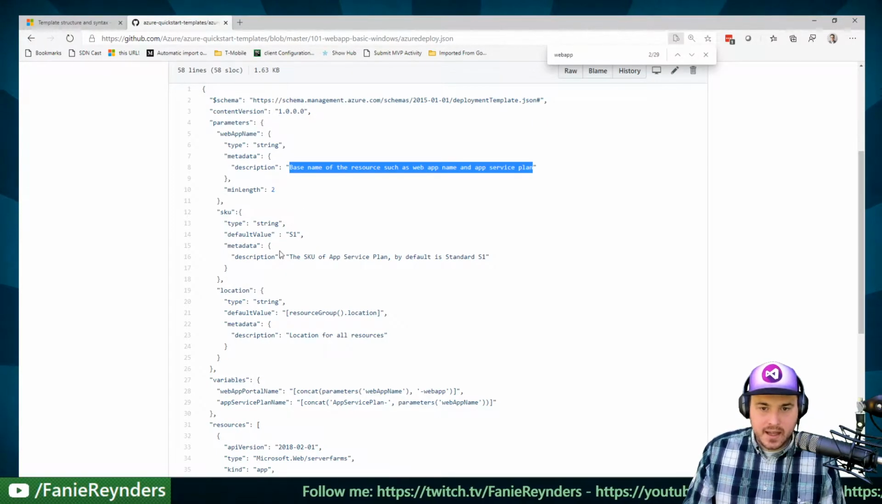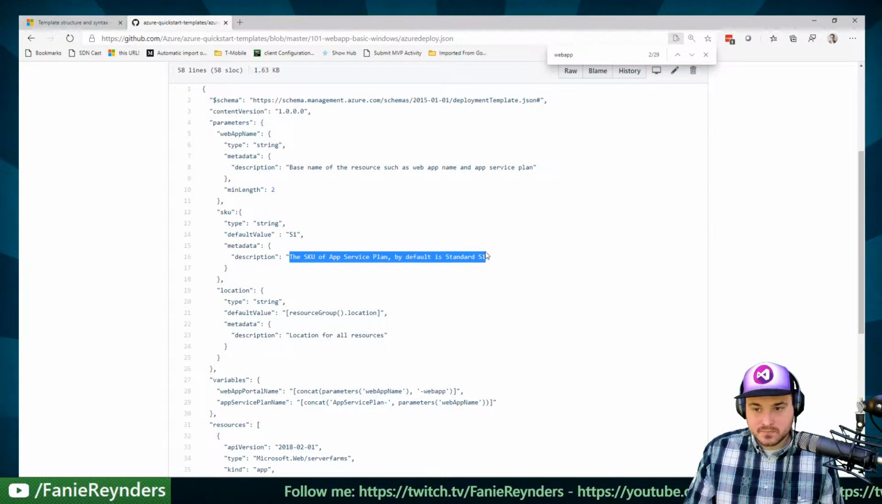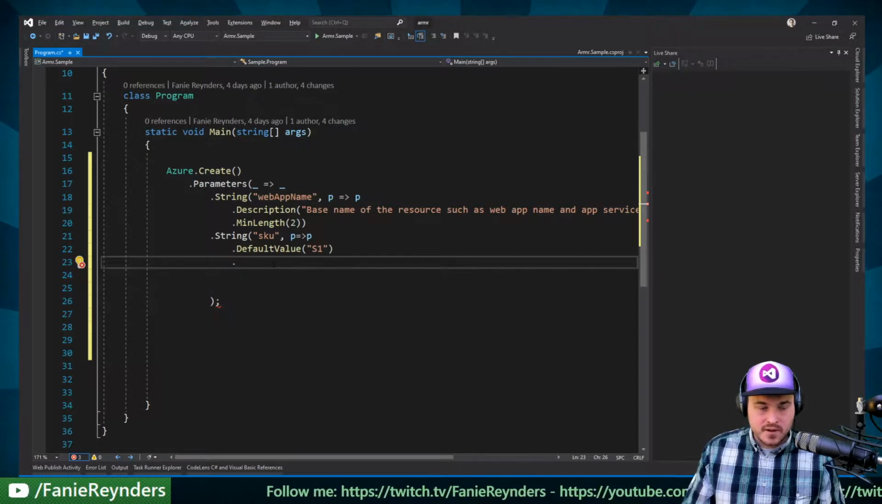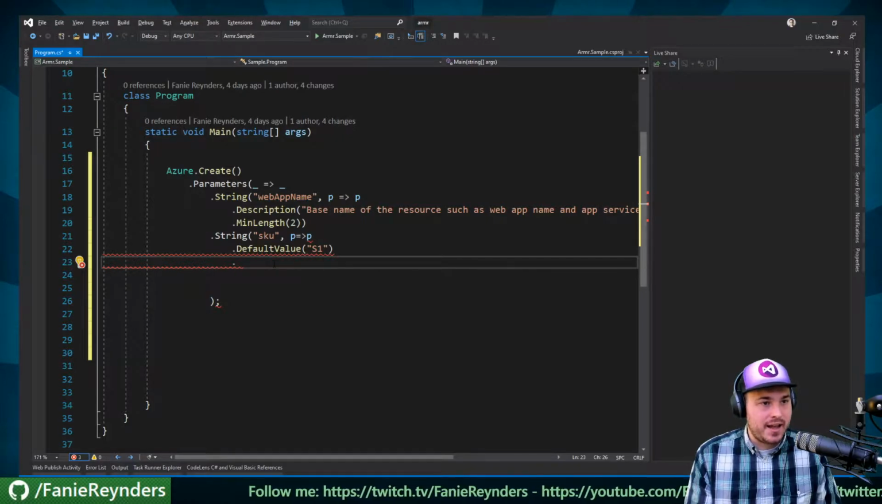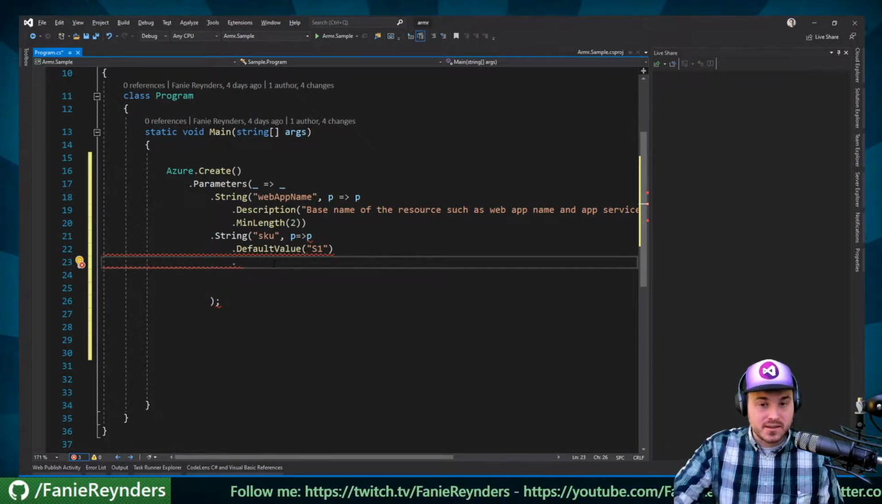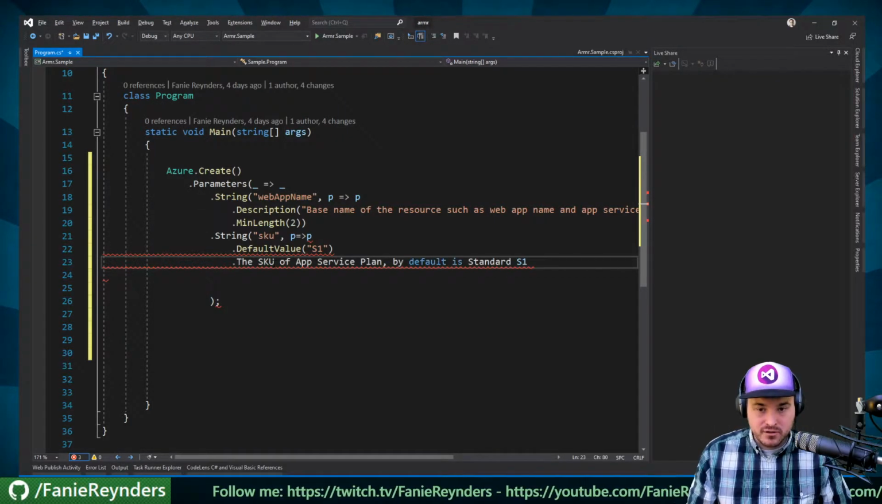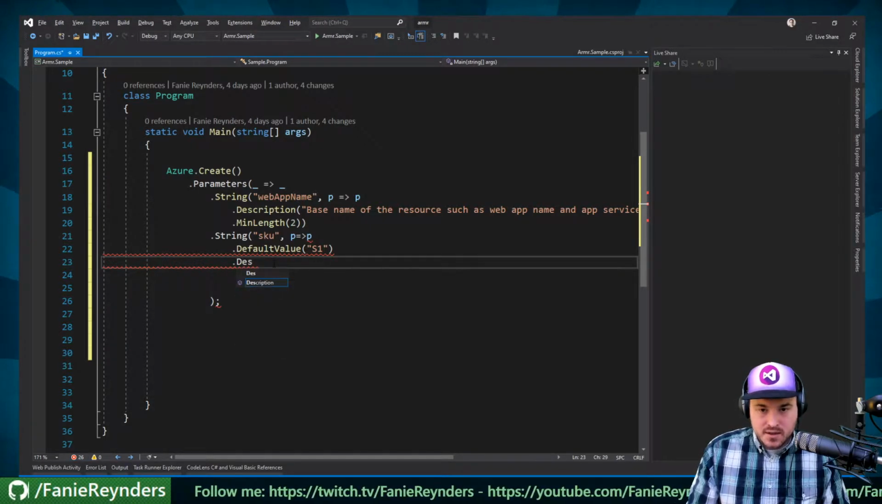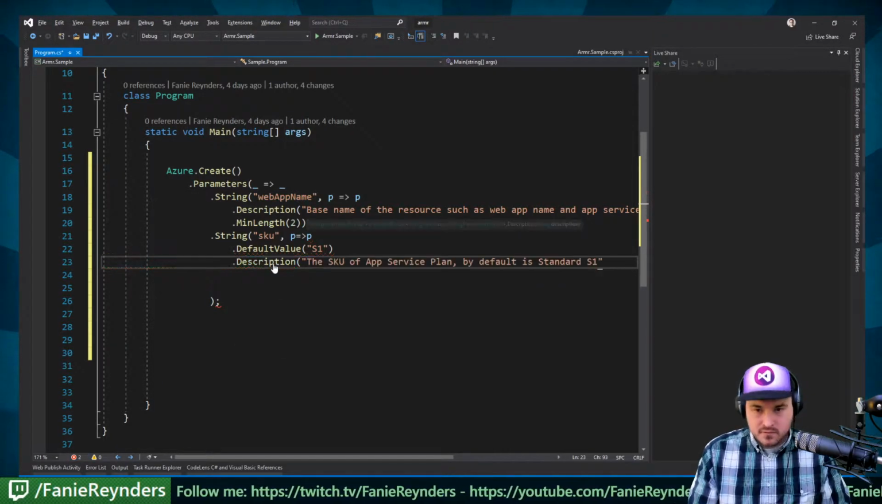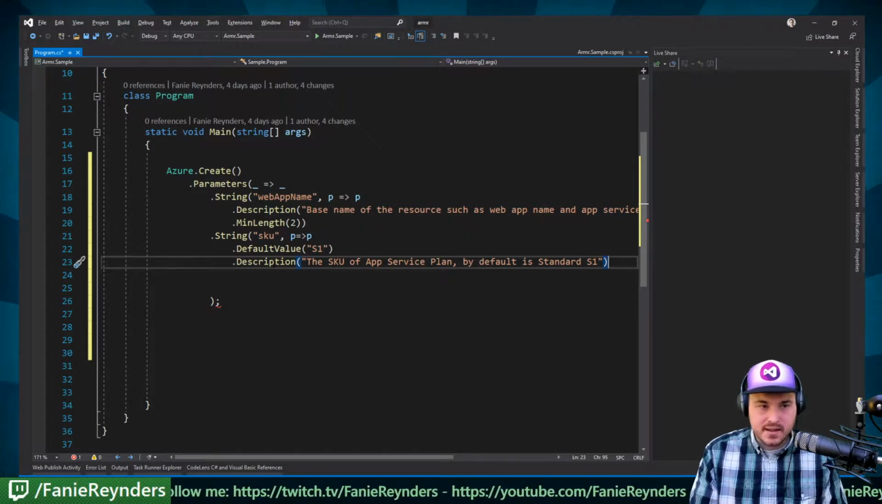And then we have another one like the description. The default value is used when you don't have a parameter passed in, it will kind of go for the default value there. Let me say description, and there it is, a description.